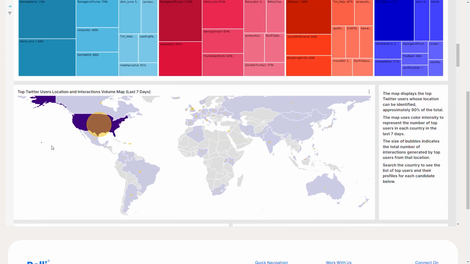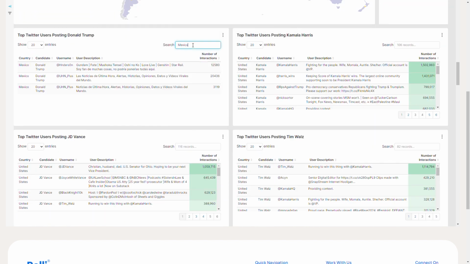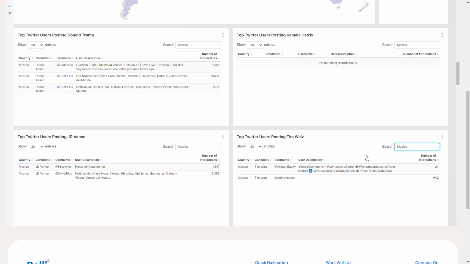In this map, the darker a country is, the more top users it has, and the size of the bubble represents the number of interactions generated in this country over the last 7 days. For example, in Mexico, we discovered 5 top users contributing 41,000 interactions. We can go to the tables, enter the country name to find these users, and figure out who they are.